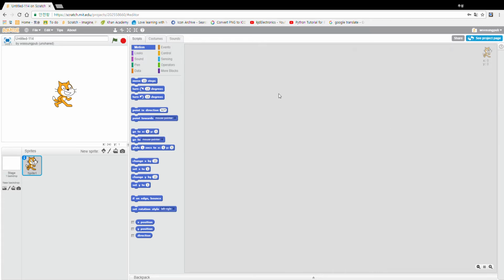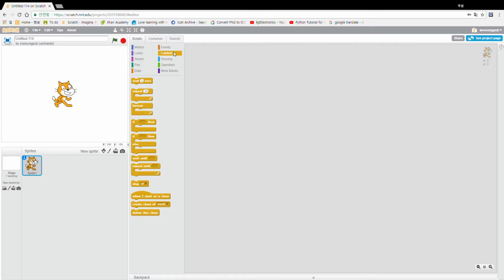Hello everybody and welcome back, and today we are going to learn about clones. So clones are also pretty important in Scratch. Clones are basically making clones. You can make clones of other things such as myself or another sprite.